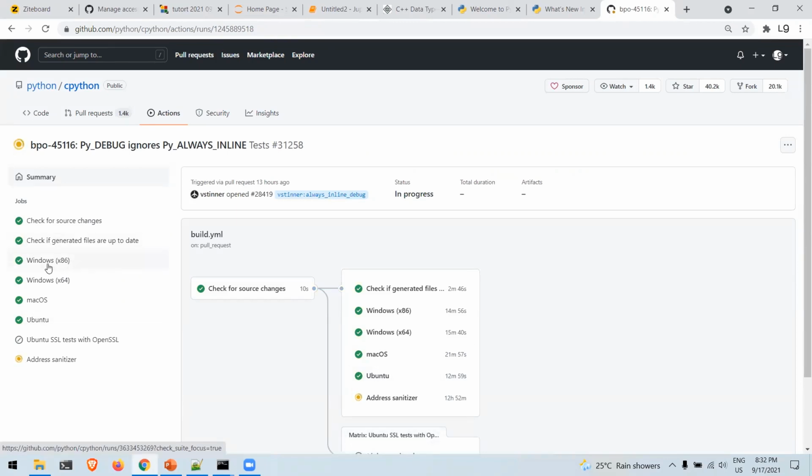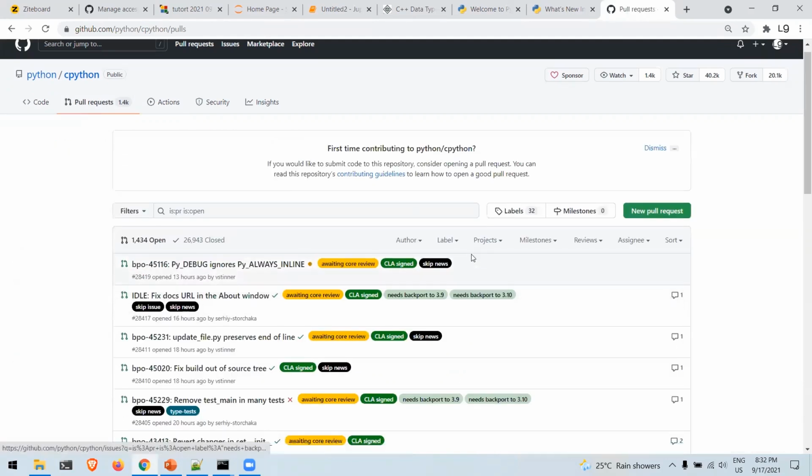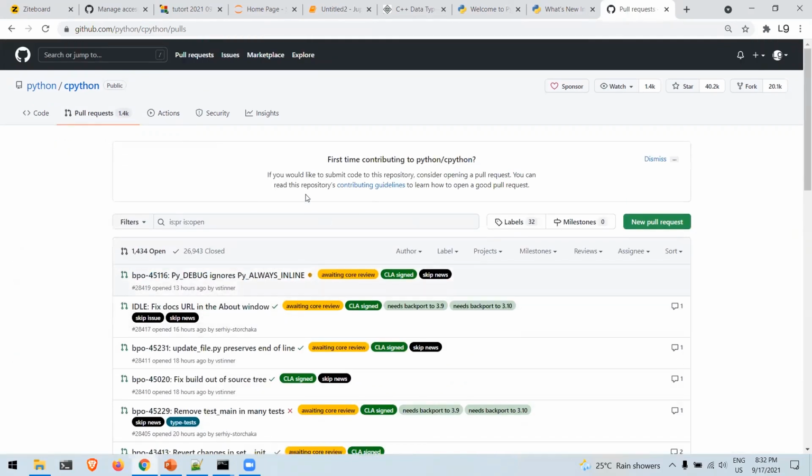So they are checking the build on Windows x86, on x64, on Mac OS, on Ubuntu, and they're doing a lot of tests over here. Cool. So it's a process in itself. People build this entire setup, this entire process, for all kinds of projects.